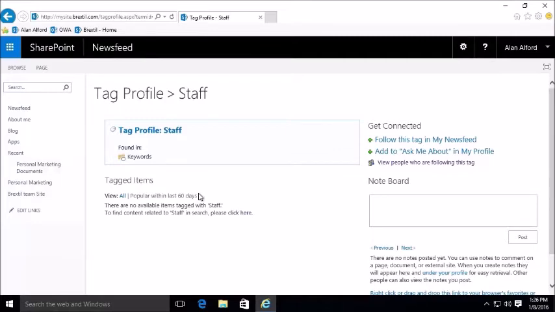So now that we're in our tag profile, from here, there's a few different things that we can do. So we can see the tag profile, we can view tagged items, we can view all tagged items or tagged items that have only been popular within the past 2 months. Over on the right-hand side, we have our Get Connected section. So from here, I can choose to follow this tag in my newsfeed. So I'm going to click on that, and that's now going to be followed in my newsfeed.